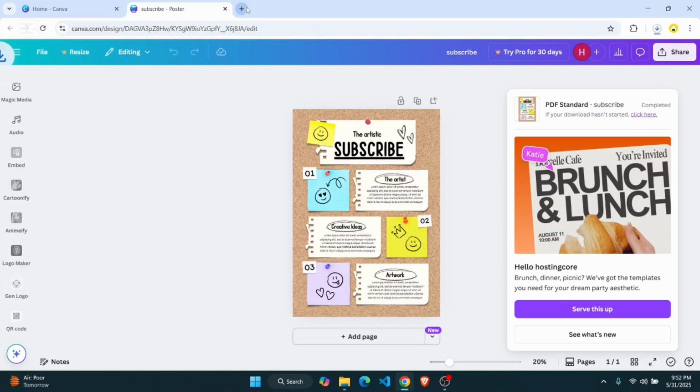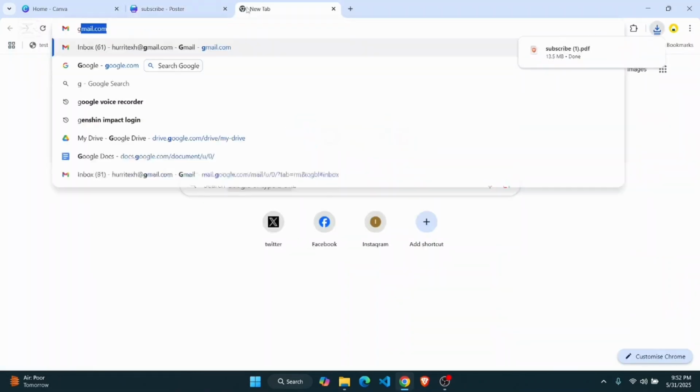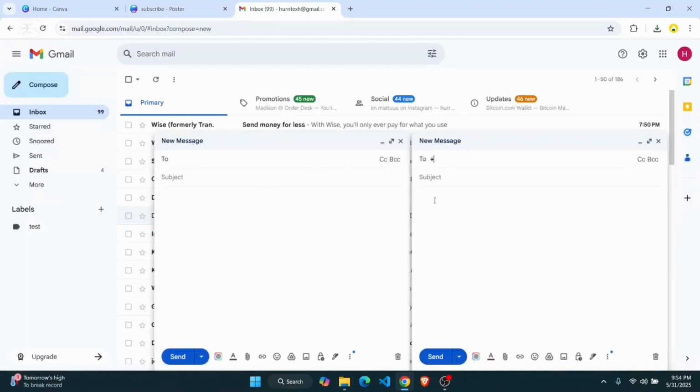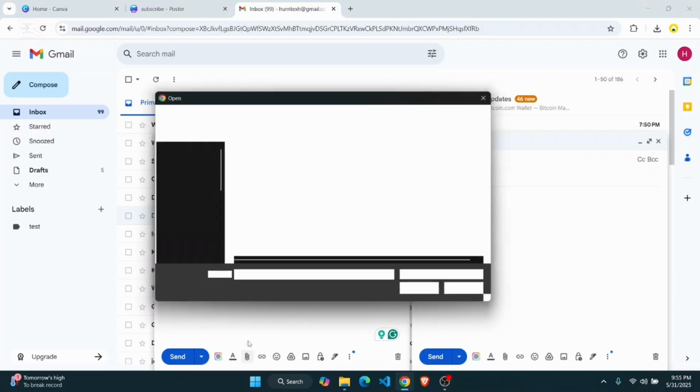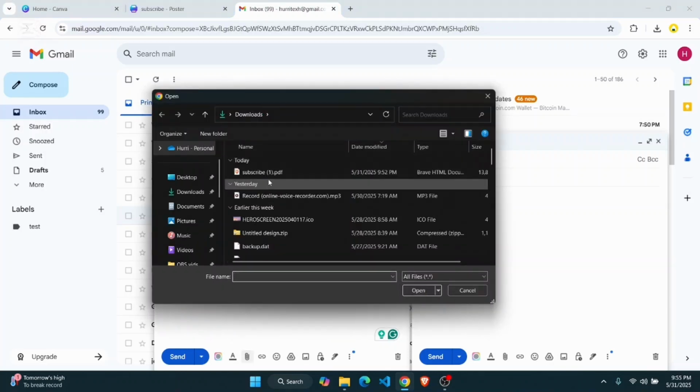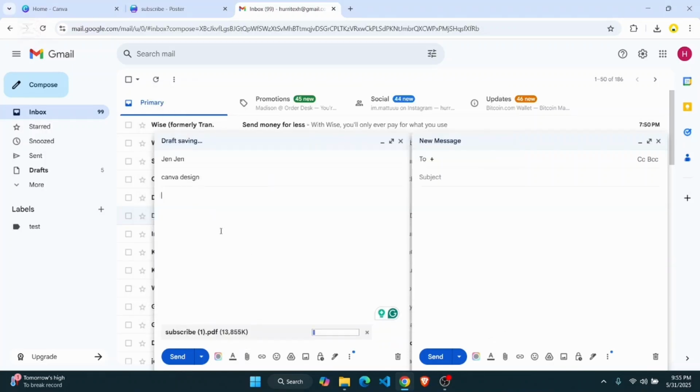I'm going to go ahead and open up Gmail here. Once you open up your Gmail, just go ahead and type in whom you want to send this to. Once that is done, just enter your subject. So let's just say Canva design. Right here on the body part, you can just explain it and click on this attach file button. Once you do that, just select the files from your download that you've just downloaded and then click on send.